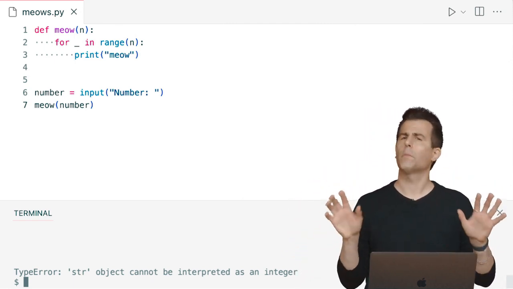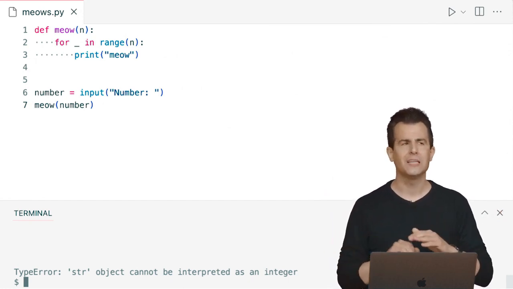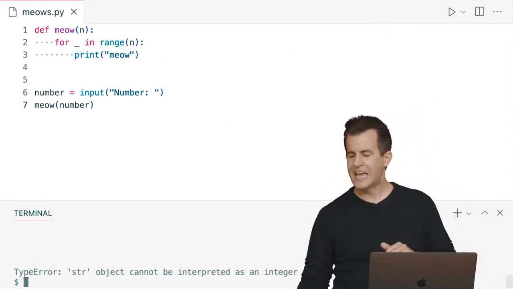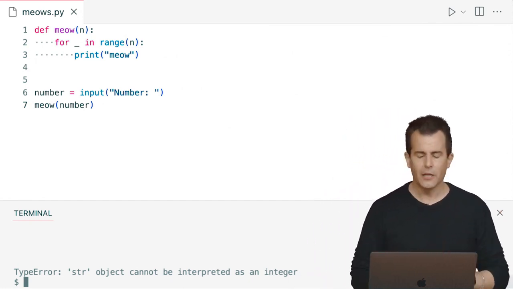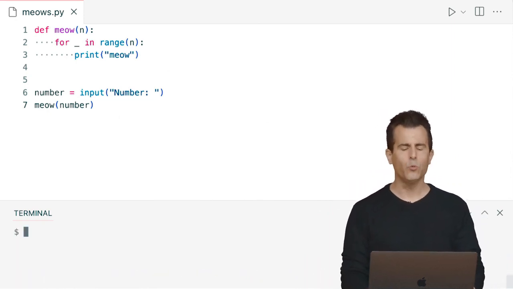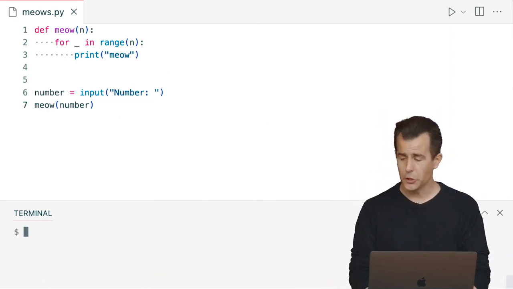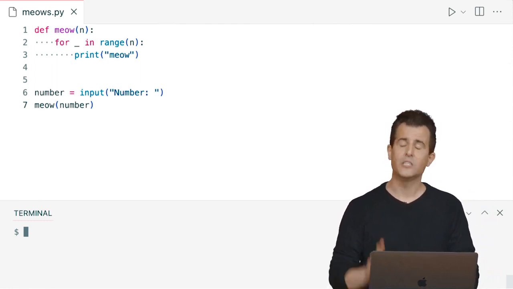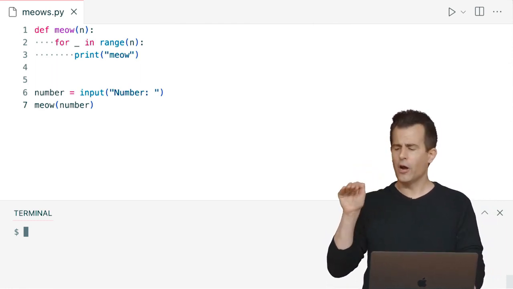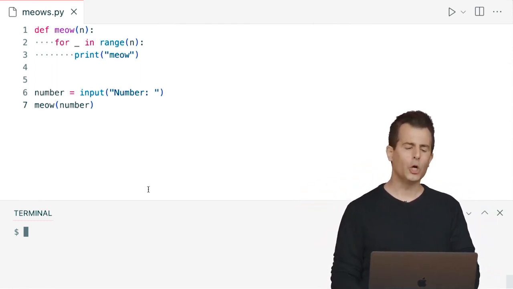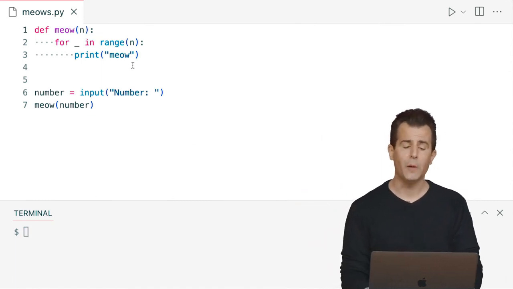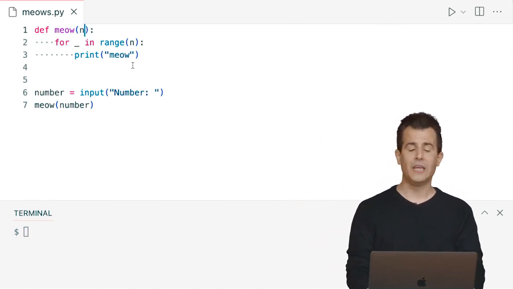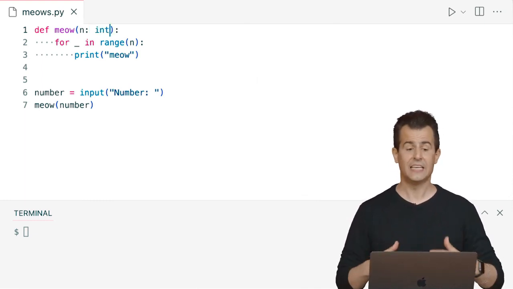But now let me start programming more defensively so that, honestly, I don't even find myself in this situation at all. Let me go ahead and do this. Let me add what's called a type hint to my function that explicitly specifies for meow what type of variable should be passed in. I'm going to go ahead now and change the very first line of my code in my function to specify that n colon should be an int. And this is a type hint.